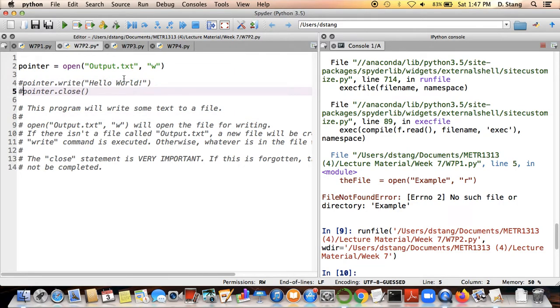Now, I mentioned earlier that when writing information to a file, this file does not need to already exist. However, if this file already exists, the simple action of running this command on line 2 will actually erase everything in the file once this command is run. That is, if this file already exists.